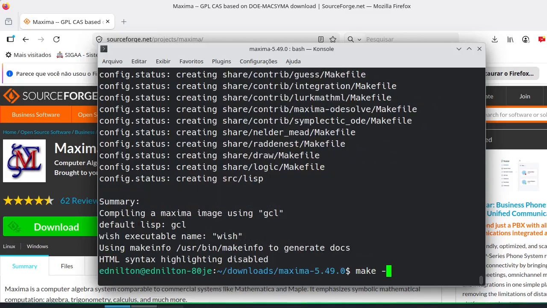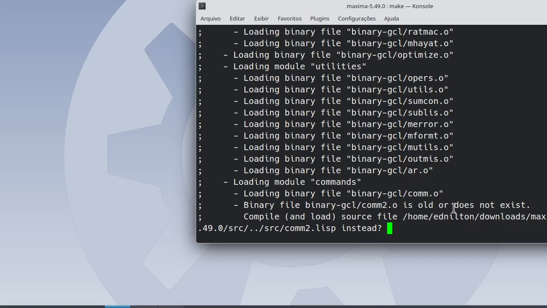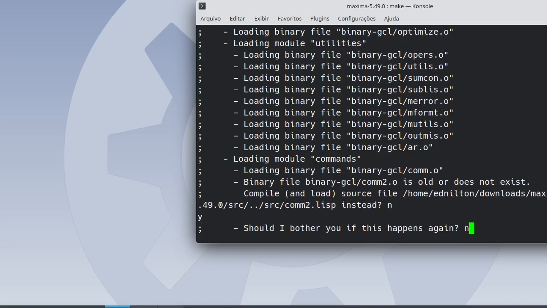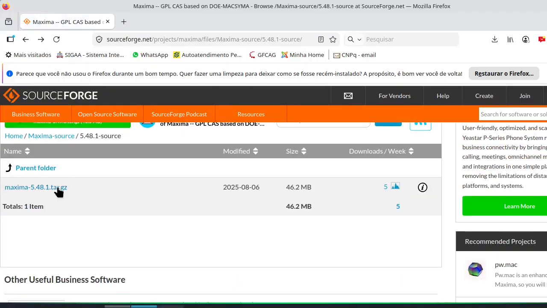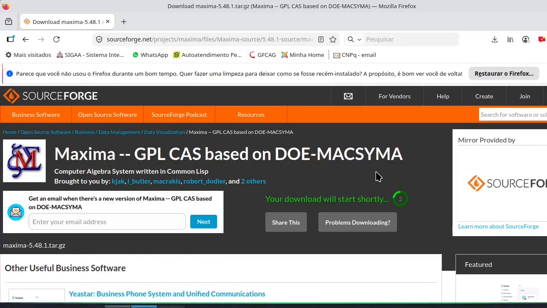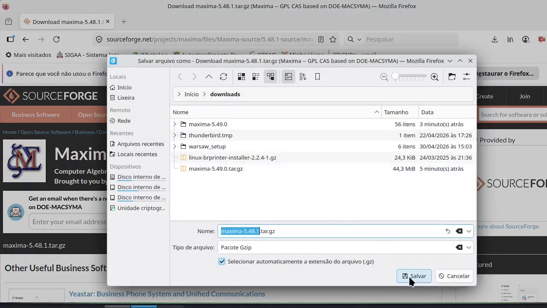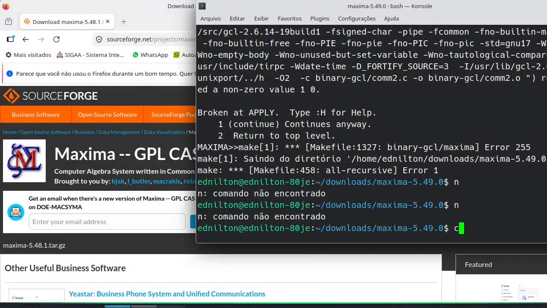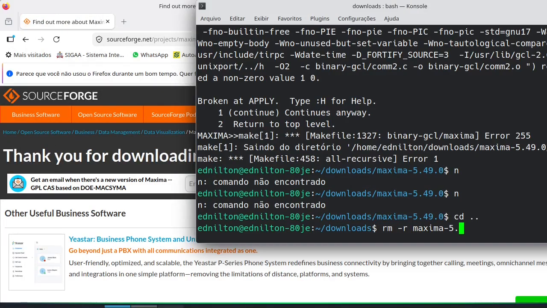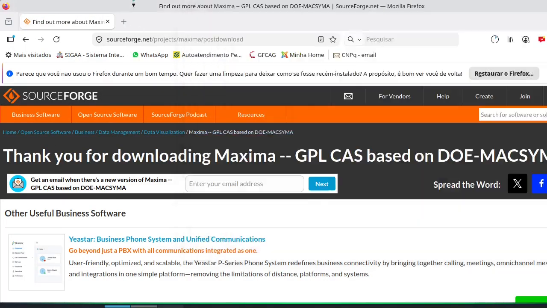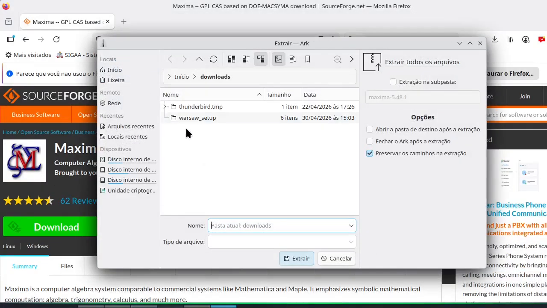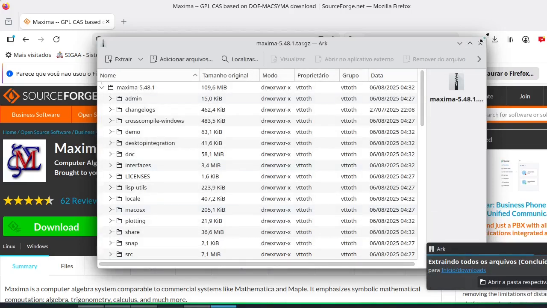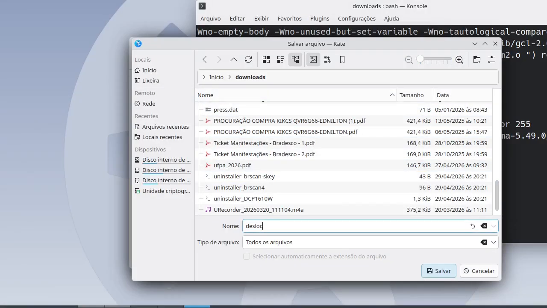Unfortunately, I got an error message trying to compile the latest version of Maxima. So I'm going to try the version before that. So I had to go back to the web page, find this version, download it, extract the source files, and start the process again. One interesting thing about this compiled version of Maxima is that we don't need to install it in the system to use it.